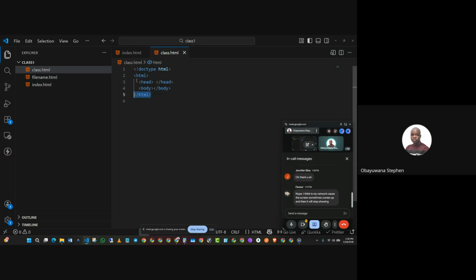Then in between the HTML opening tag and the closing tag, you add the head element and also the body tag as well. So basically, this is the basic structure of your HTML document.